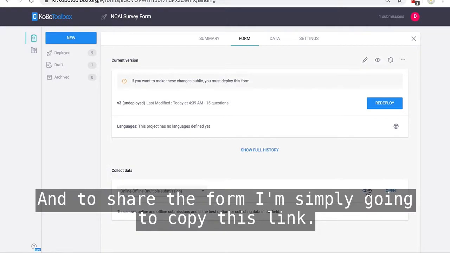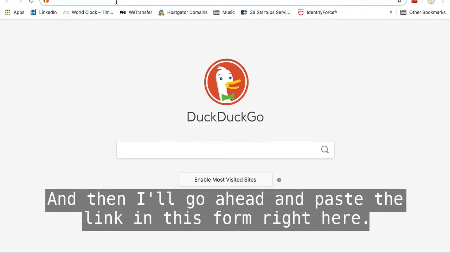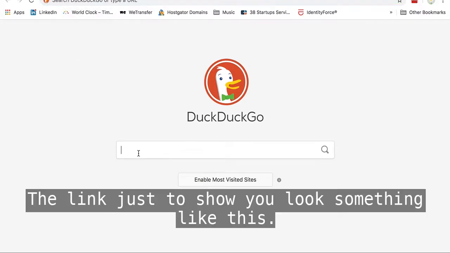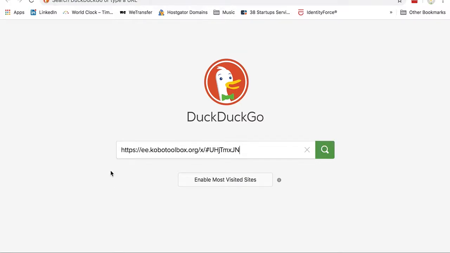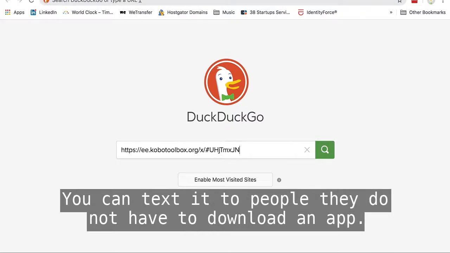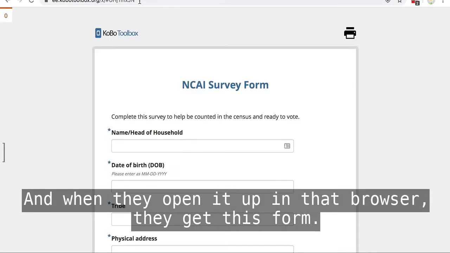And to share the form, I'm simply going to copy this link, and then I'll go ahead and paste the link in this form right here. The link, just to show you, looks something like this. And you can share it by email, you can text it to people. They do not have to download an app. And when they open it up in their browser, they get this form.